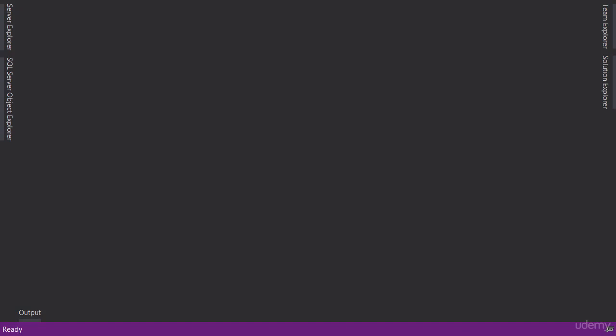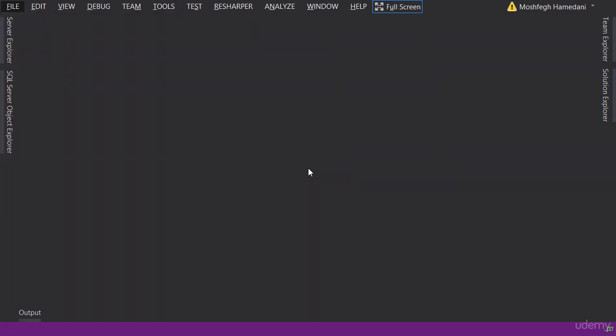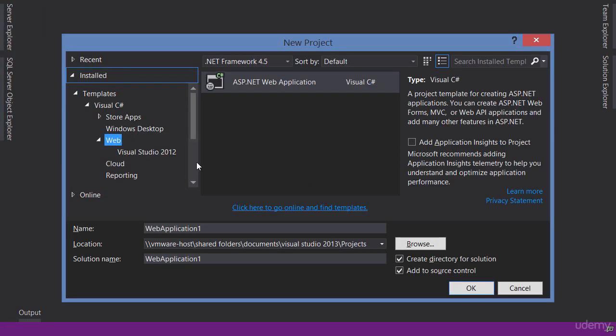So in Visual Studio, go to the File menu, New, Project. On the left side, under Templates, expand Visual C# and Web. And here select ASP.NET Web Application. I'm going to call this Vidly and store it in my C drive in the Projects folder.